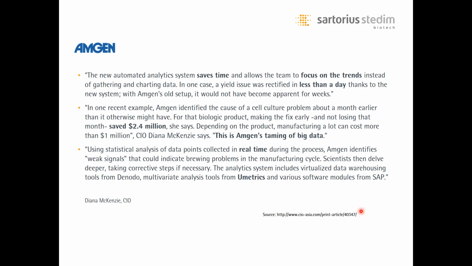That basically allows them to focus on the trends instead of gathering and charting data. They can focus on the data as it's presented by these trends and basically go straight to what it means for the process, and saved a lot using Simca Online.